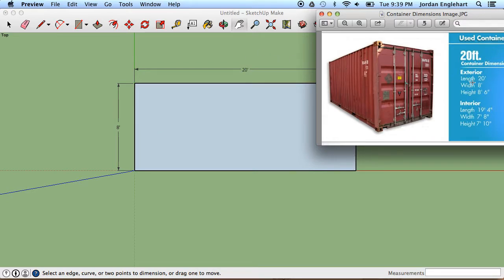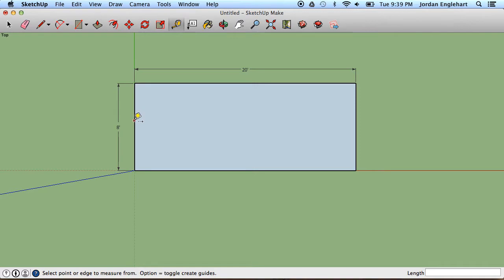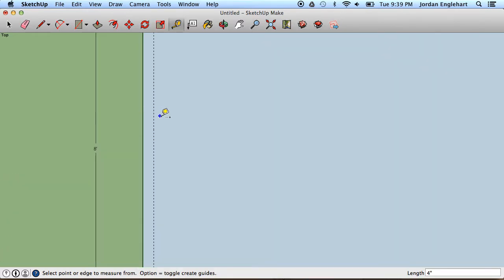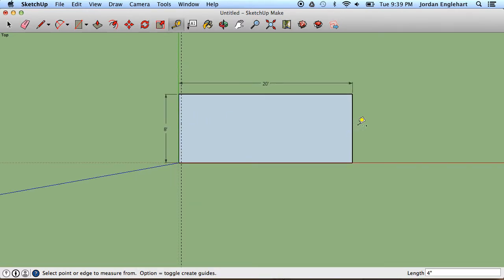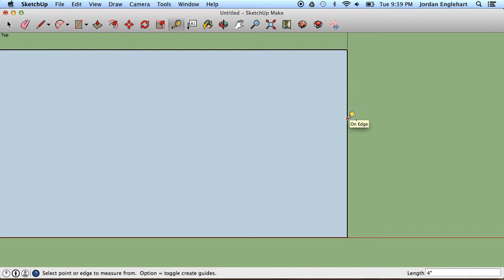So for my length, I'm going to go ahead and just make a guide here. So I click on that side, and I want to come in 4 inches, enter. So that gives me that 4-inch wall on that side. Come in 4 inches on this side.